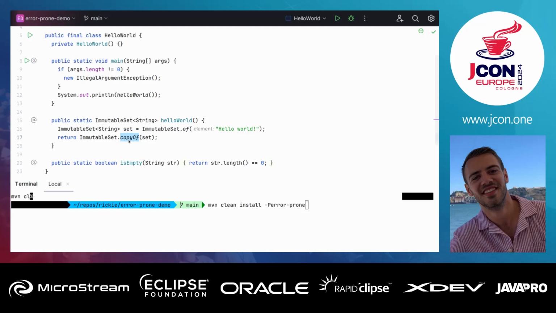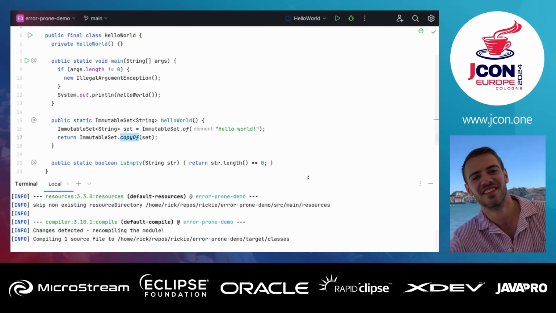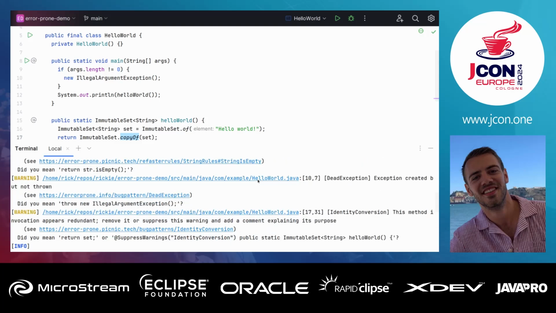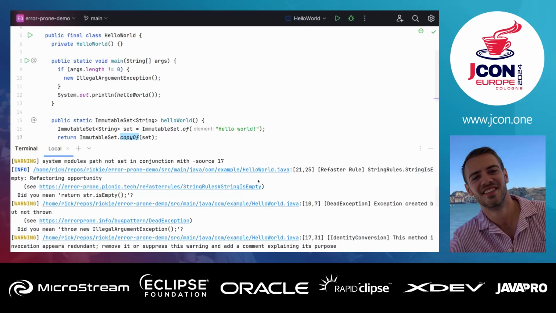Okay, let's do that. So, as you can see in the bottom, I already wrote something down. We're going to do a Maven clean install. And on top of that, we're going to add the -p error-prone profile to enable the profile. And then we get this extra configuration. So if we run that, we're going to see what it does. Build success. And here we see that error-prone found some things.